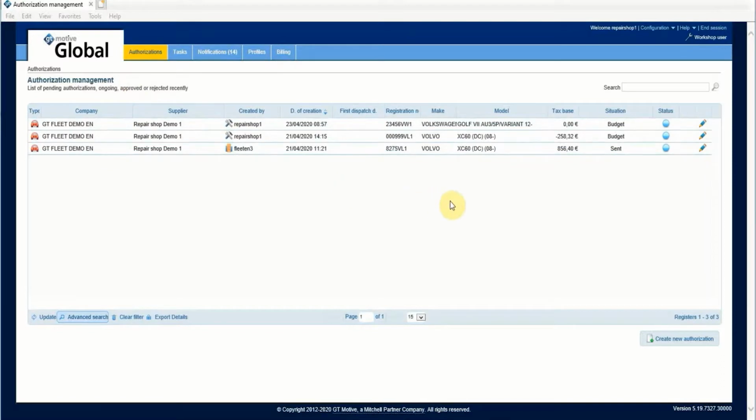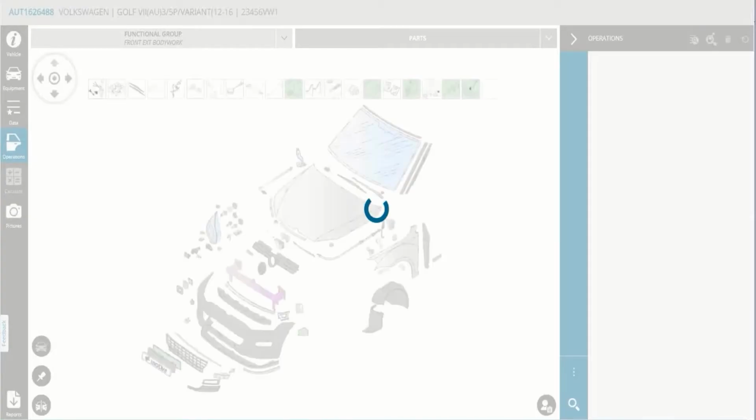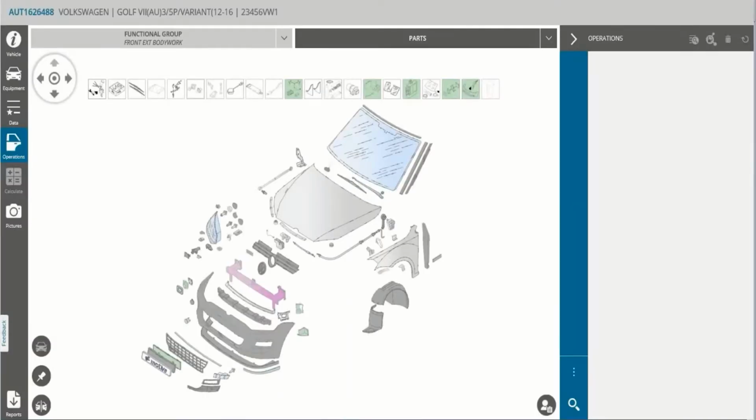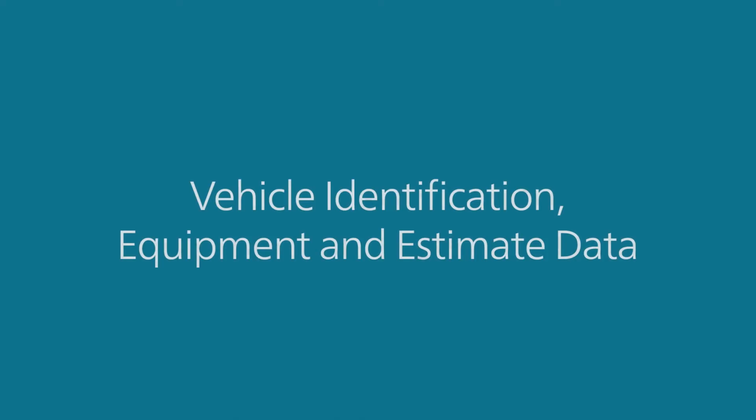In the management platform, there'll come a moment in the process where you'll have to access GT Estimate. Go to the intervention and click on Go to Estimate to access the operations screen of GT Estimate. The operation selection screen is where you'll have to add all the parts, services and items to the estimate. Let's stop for a moment at this point.